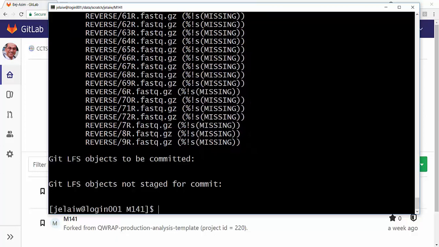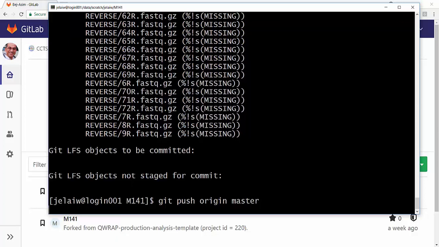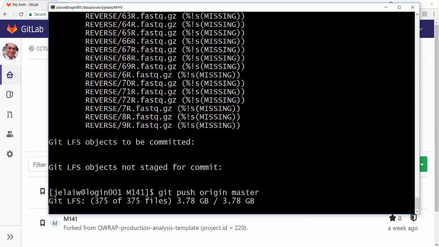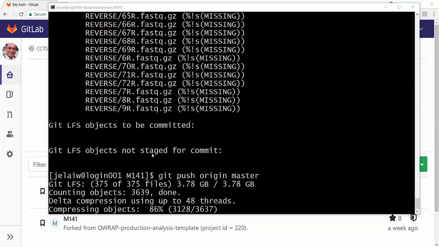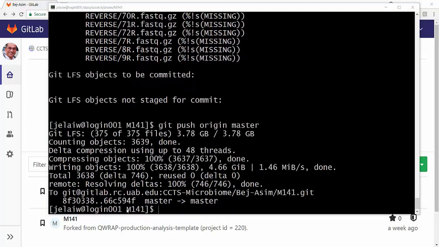Okay, so now I'm ready to run git push. So let's type git push origin master. And this command is going to send the LFS objects to the LFS store and the rest of the files to the central repo. Okay, so git push has completed.